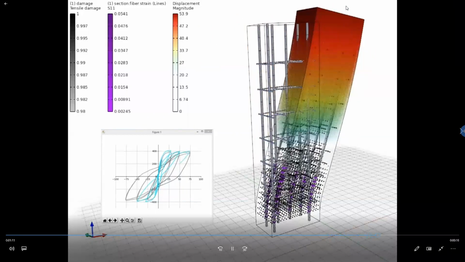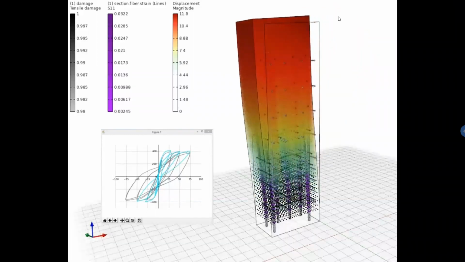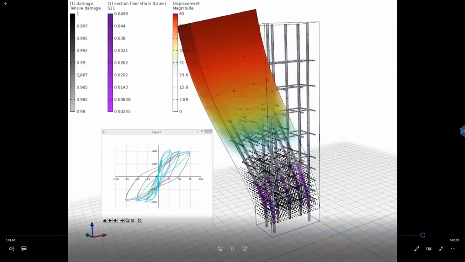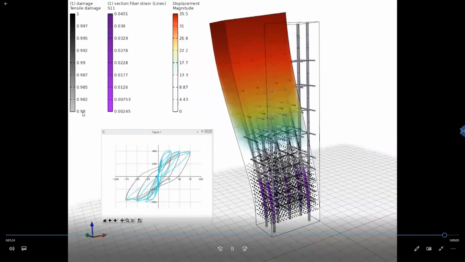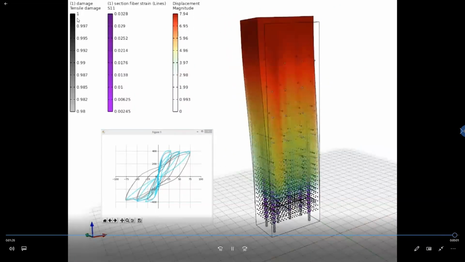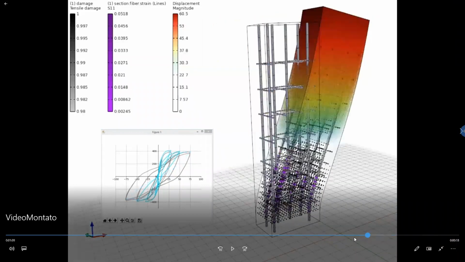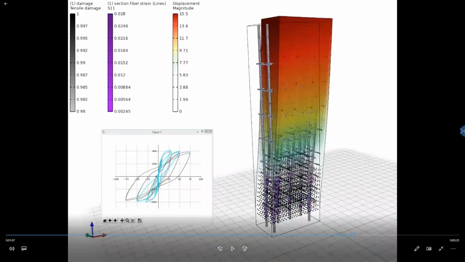We have a question. Can the legend be fixed? Yes, it can be fixed if you fix both values. For example, in this case, we fixed the damage from 0.98 to 1. But in this case, we fixed only the minimum value. Here, we didn't fix anything, for example. Here, only the minimum value, and if you see, only the top value changes. In the damage, it doesn't change anything.